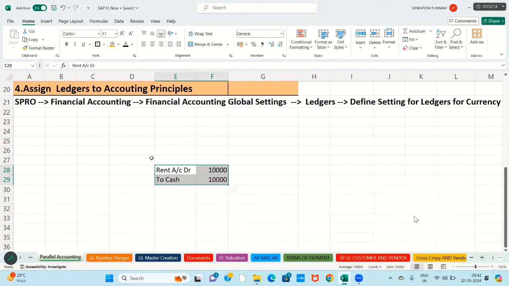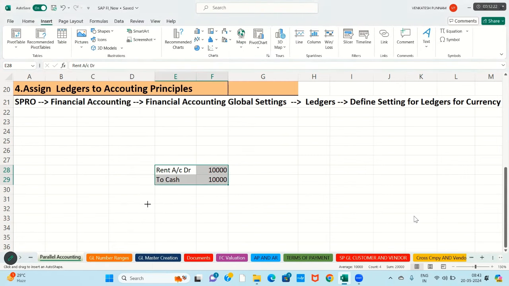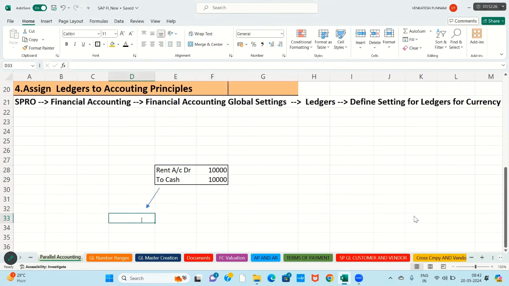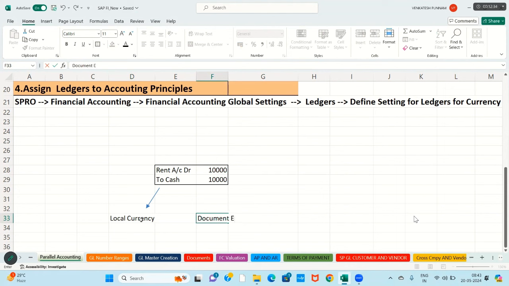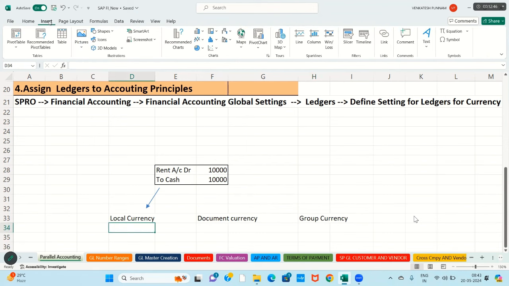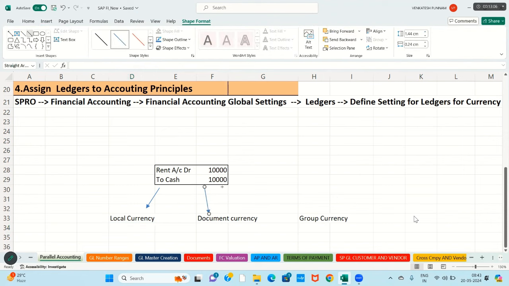My dear students, this will be reflected in three currencies, everyone. One is local currency, one is document currency, and one is group currency. Eight more currencies will also be reflected. I will explain later in S4, not now. Apart from these three currencies, eight more currencies are reflected, but that is not required now. Initially you can understand three currencies: document currency, group currency, and local currency.